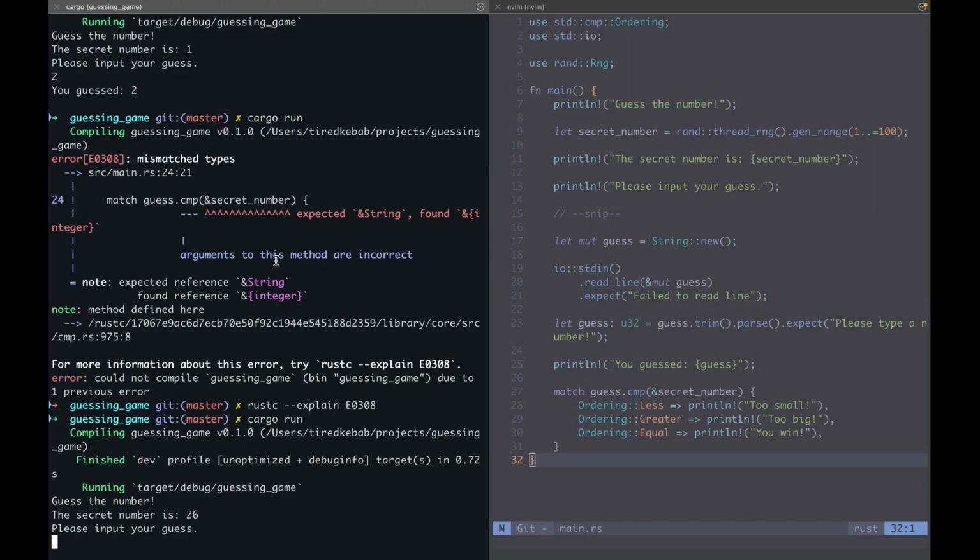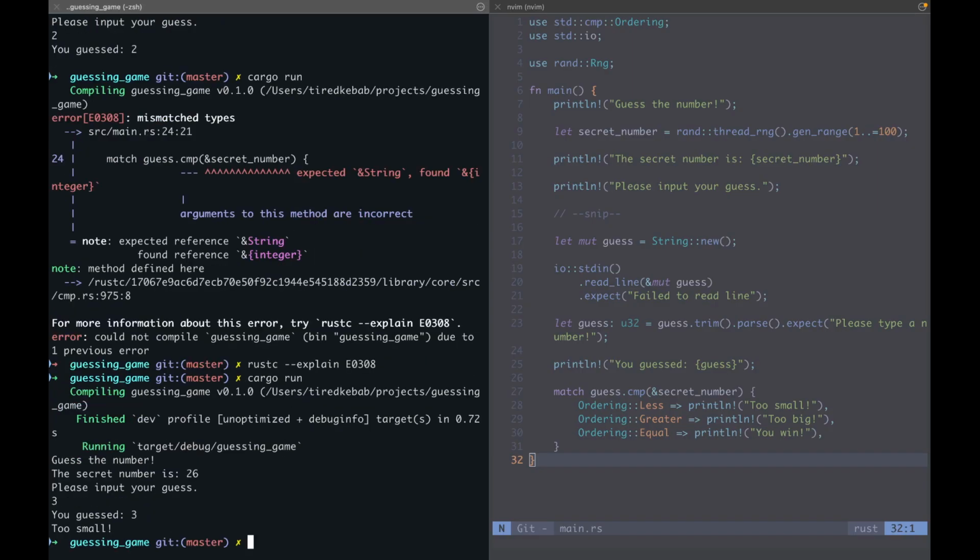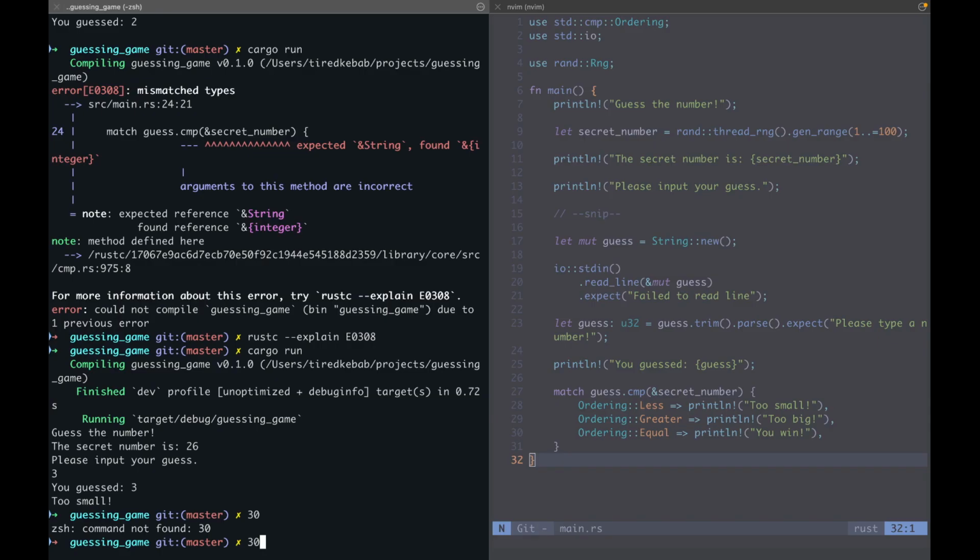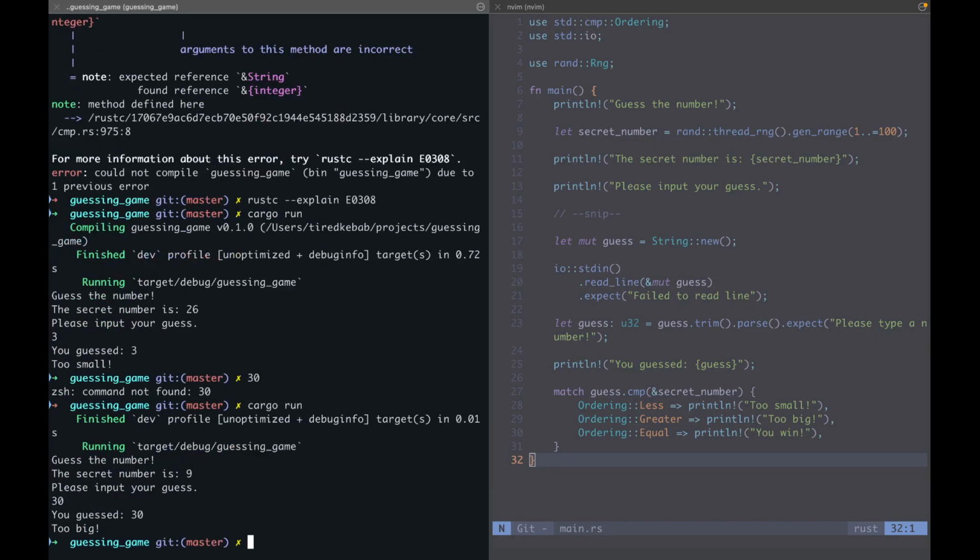The secret number is 26. 3, too small. 30, too big. Working fine.